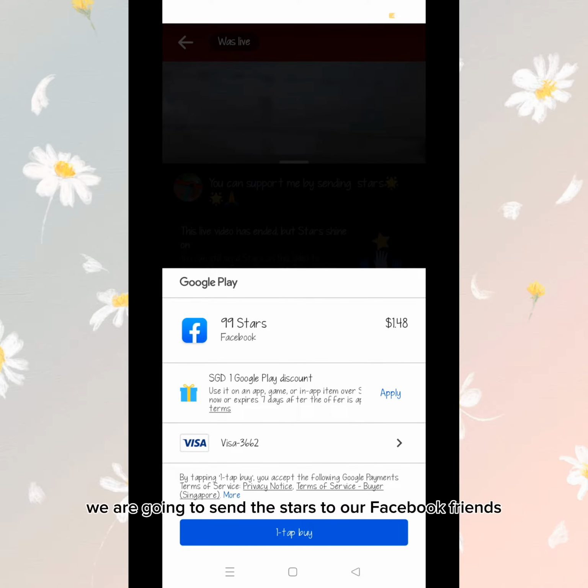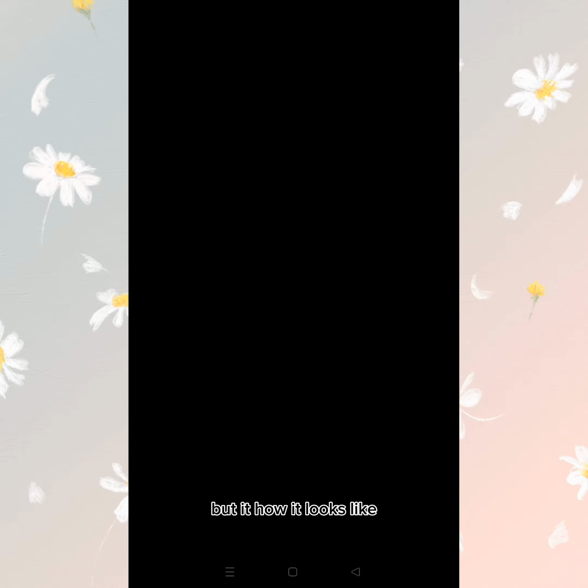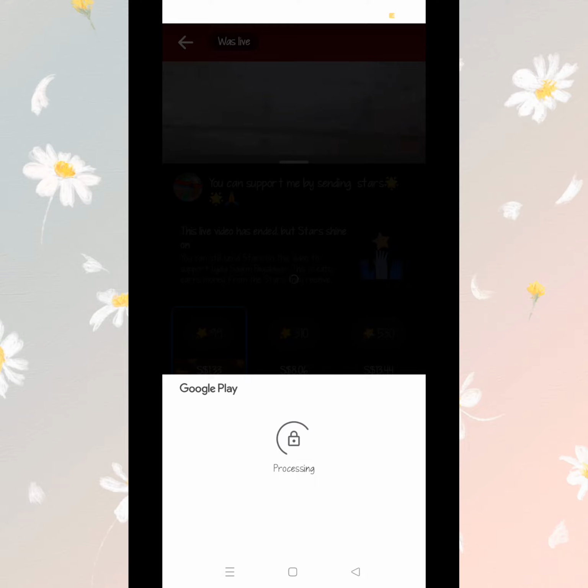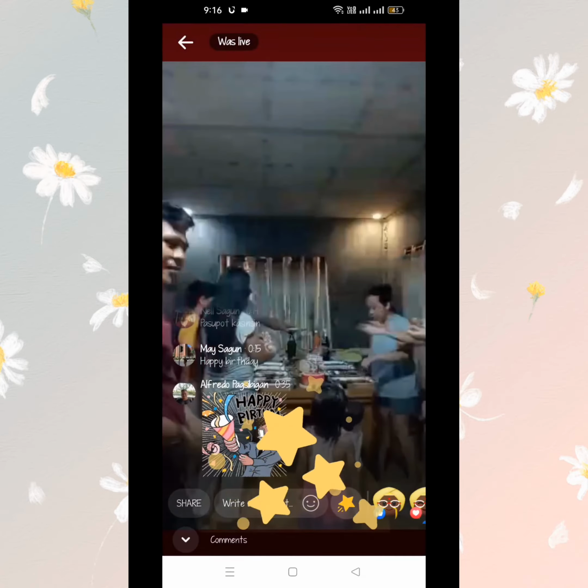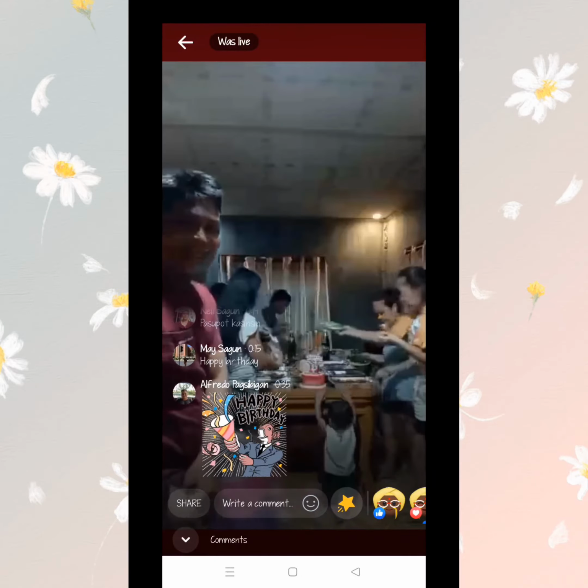For example, we're going to send stars to our Facebook friends, and the account I registered is Singapore. Now in the Philippines, of course, I will be sending Philippine peso, but how does it look like? Oh, yun, nakasend po ako ng stars.